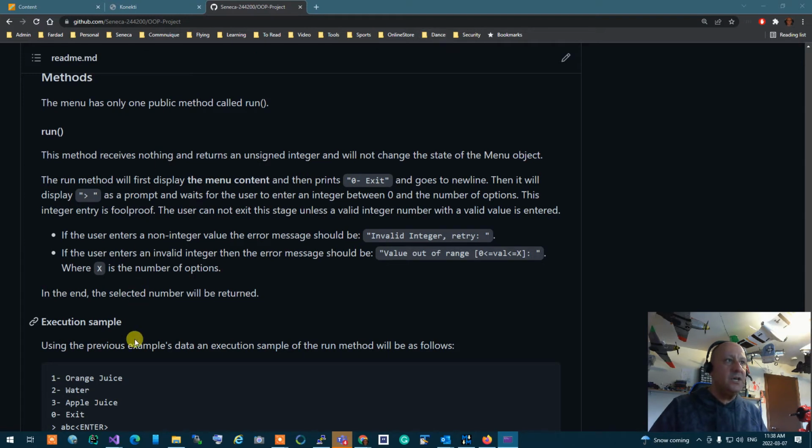Then it does a foolproof integer entry between 0 and the number of options, and it doesn't let the user go until they do it. And if they select an option, then it returns the option. If it's 0, it returns 0. If it's 4, it returns 4. If it's 5, it returns 5, whatever it is. Are we okay with this?